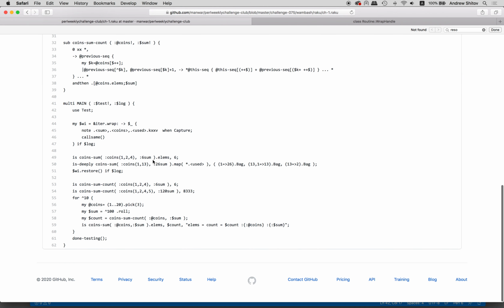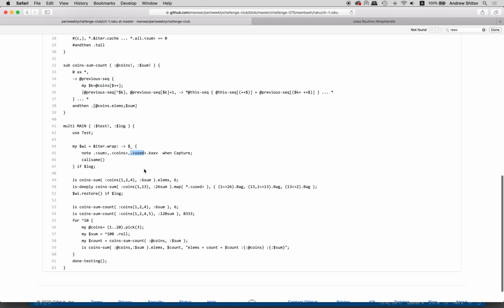Here's the capture, but why here? So if this one is a variable that contains a capture, then you do this. So yeah, probably we have to think of space after the comma, right? So it's different things. We print the sum, the coins, the use from the capture, and kxxv.